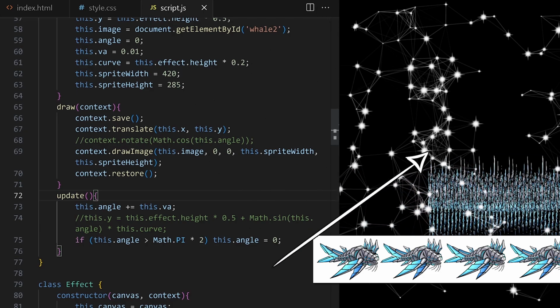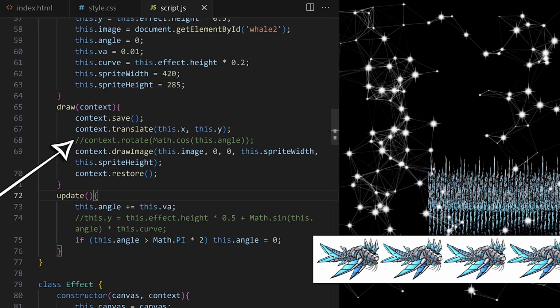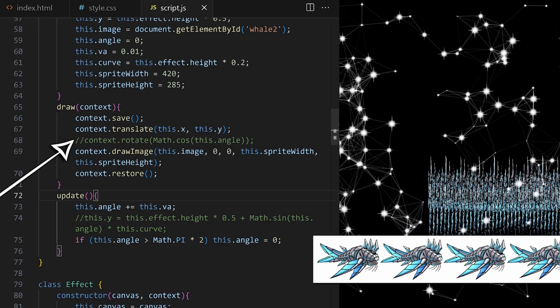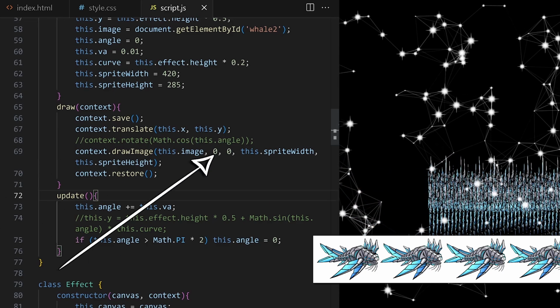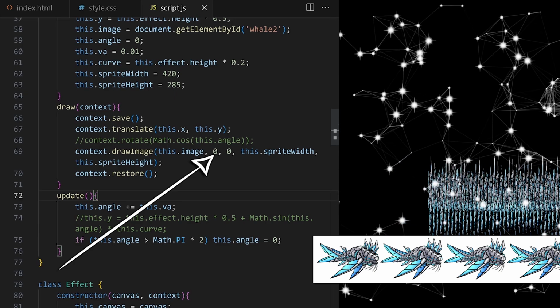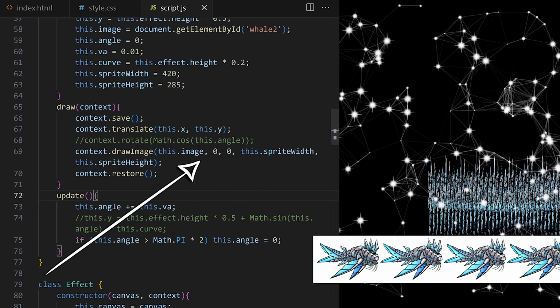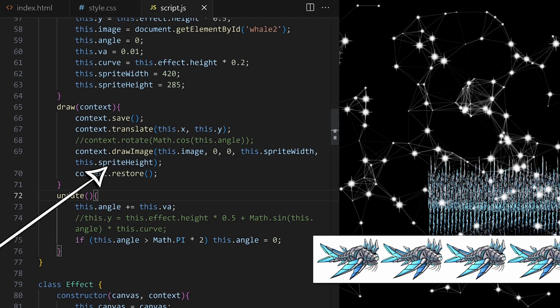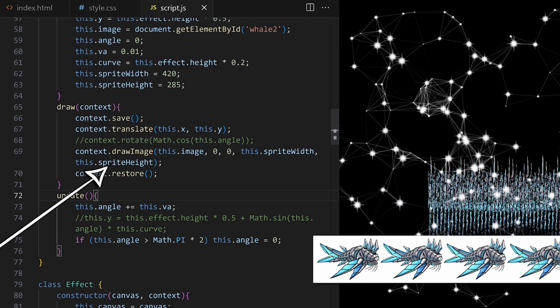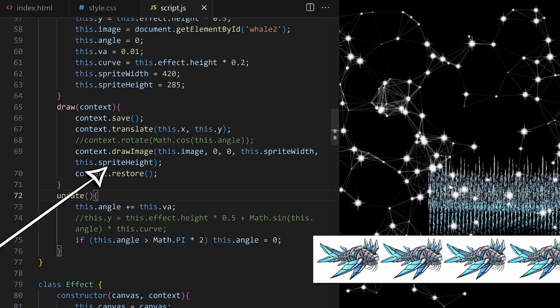So we are translating coordinates 0, 0 from the top left corner to this.x, this.y of the whale. We do that to make the rotation work. Then, from those translated 0, 0 coordinates, we are defining width and height of the entire sprite sheet to be 420 times 285 pixels.